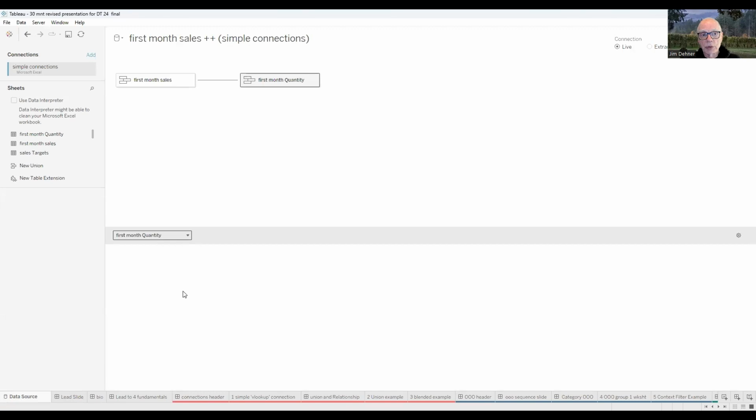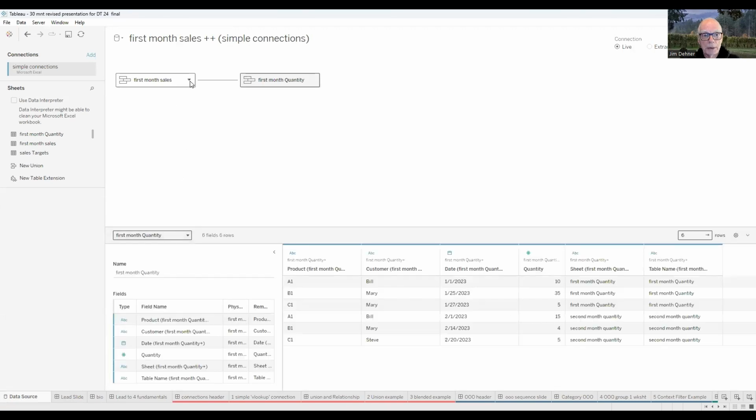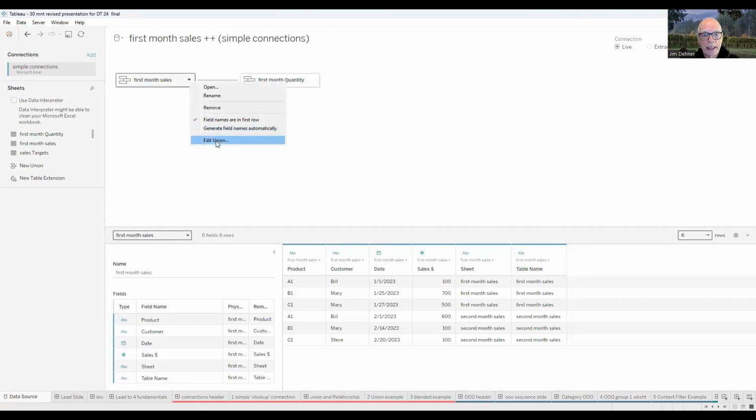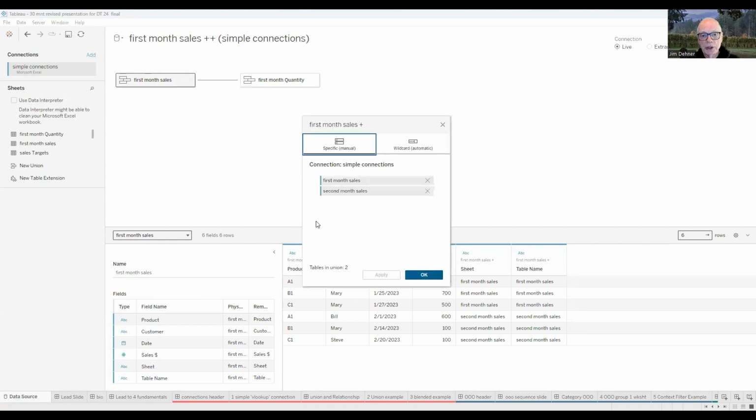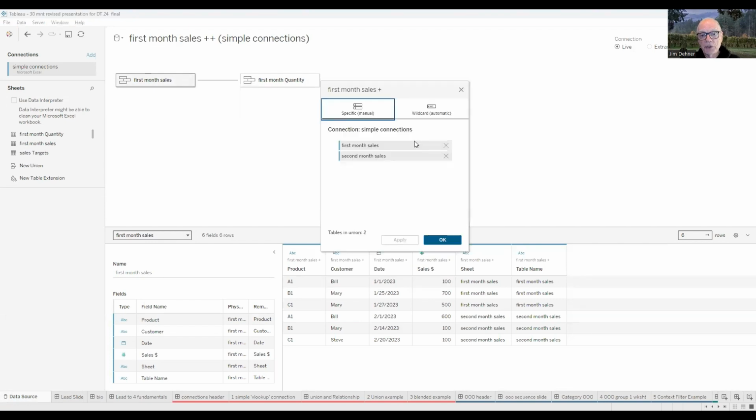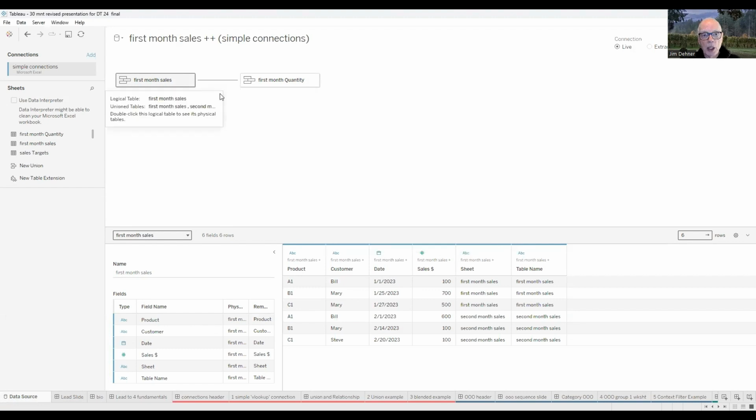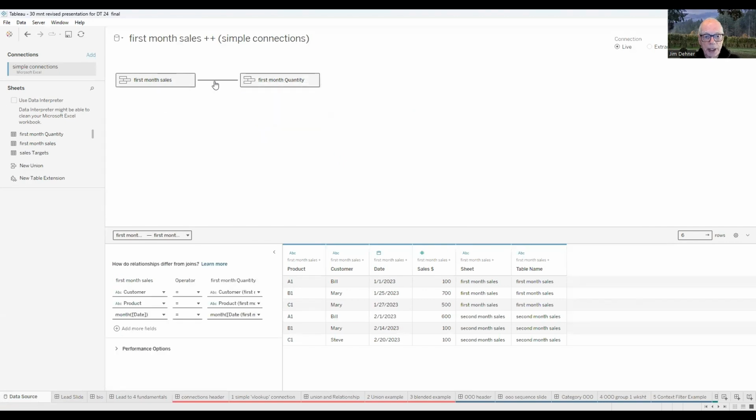And I'm going to go back out to that data source tab again. And to create a union, it's really very simple. I just open up the file itself, and I either create a union, or in this case, I'm going to edit a union just to show you what I did. And I've got the first set of data, and I union it with the second set of data for sales, and I do the same thing for quantity. And now the relationship or the connection between the two is, once again, customer to customer, product to product.